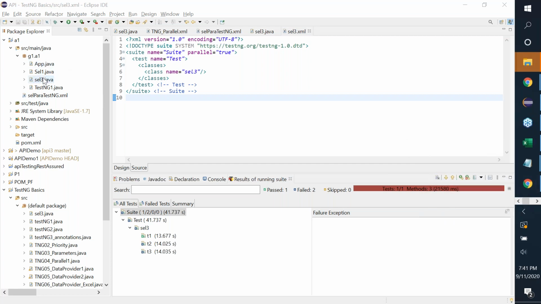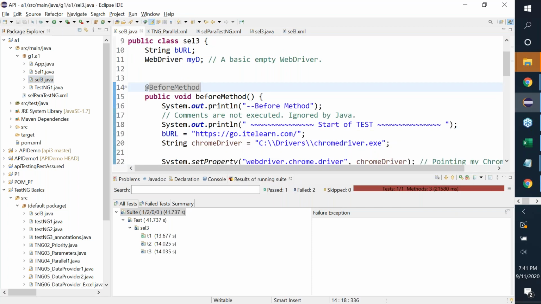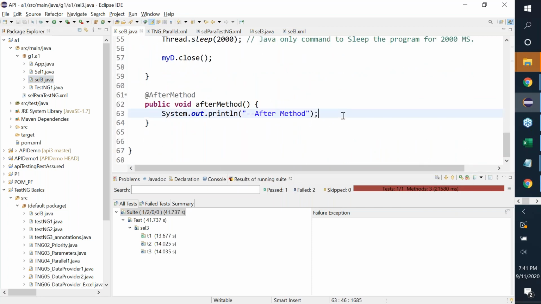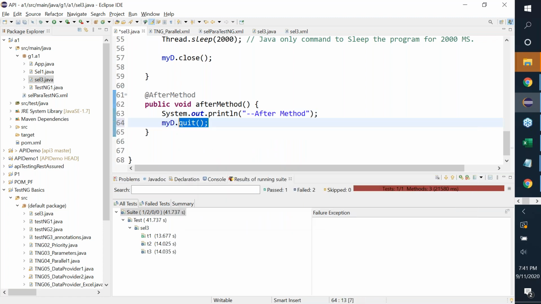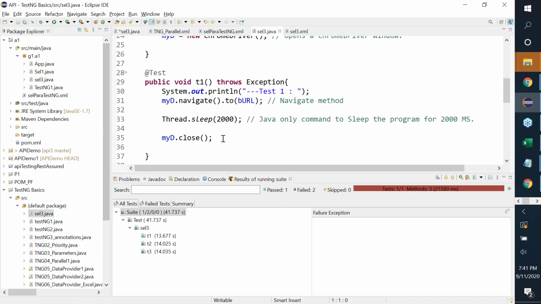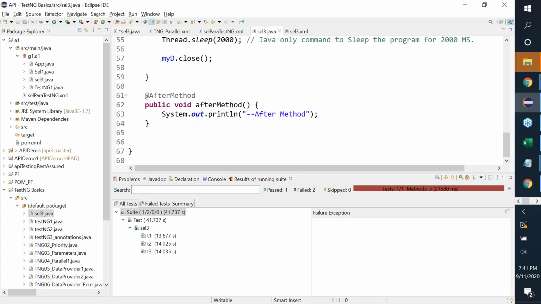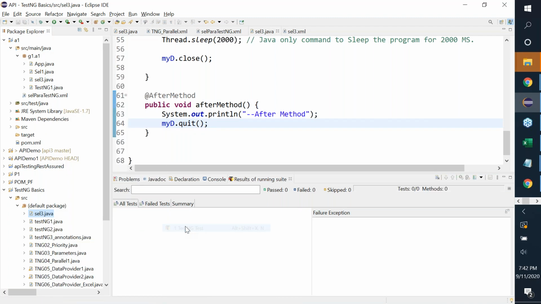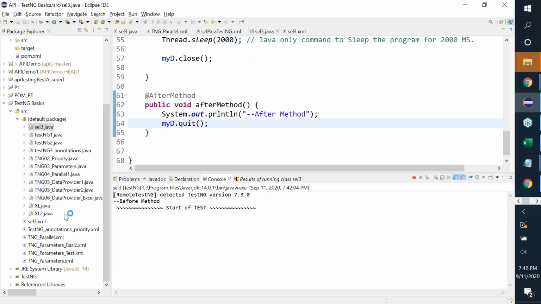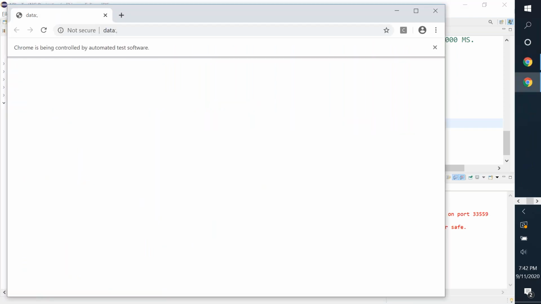And here, I can say myd.quit. Same here. After method. So I know that. So basically, if I'm running it, run as TestNG test, it'll take much longer than when I'm running it as.